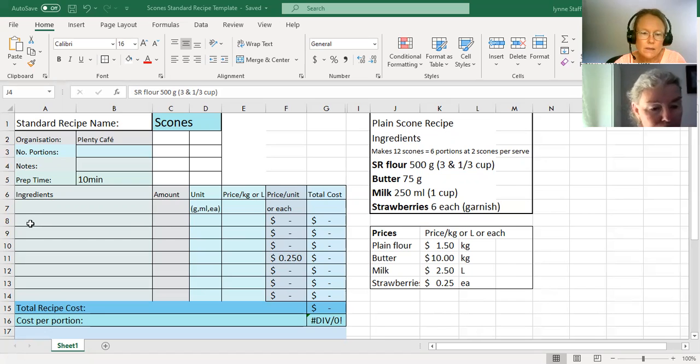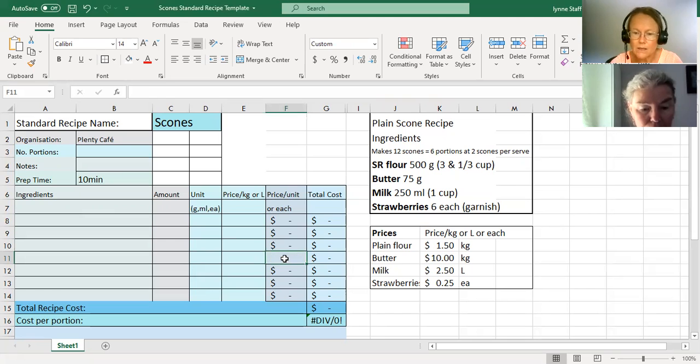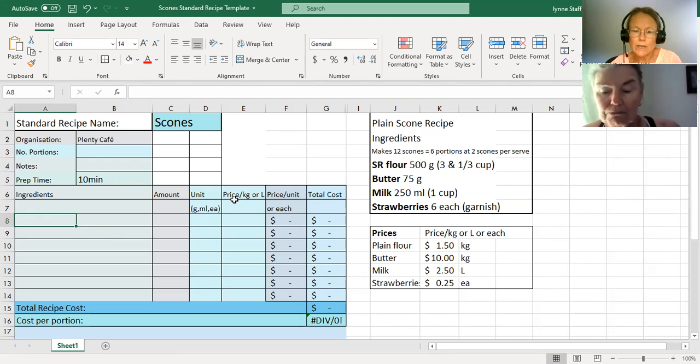So we've got our different fields here, and we're working logically across those every time to fill in that information. Sorry, I'll just delete that. Bit of extra information there from the last session. As I said, we're working logically across, looking at the ingredients, the amount, then the unit. So is it in grams, millilitres, or each? Then the price per kilogram or litre, or if we're using price per unit, like if it's each. For example, in this one, we have 6 strawberries, so that information would go in this column. And then when we push enter, the program will calculate those last 2 columns for us.